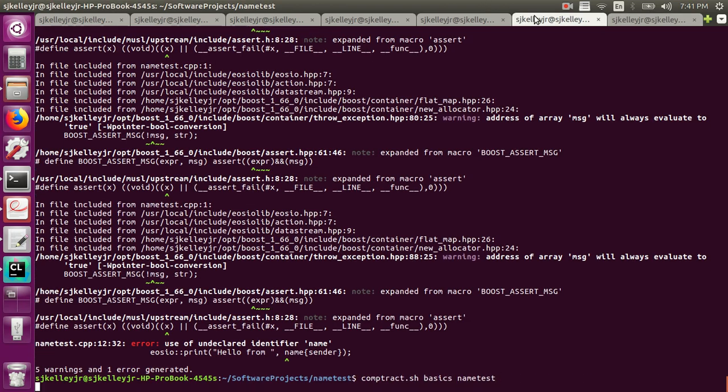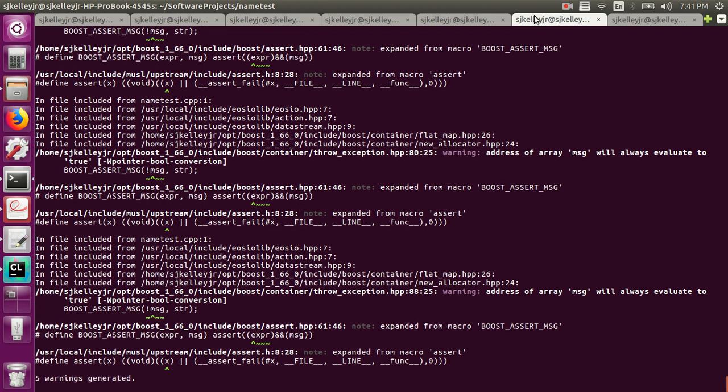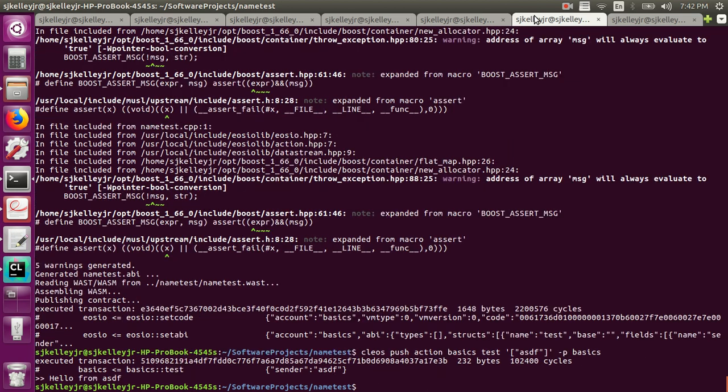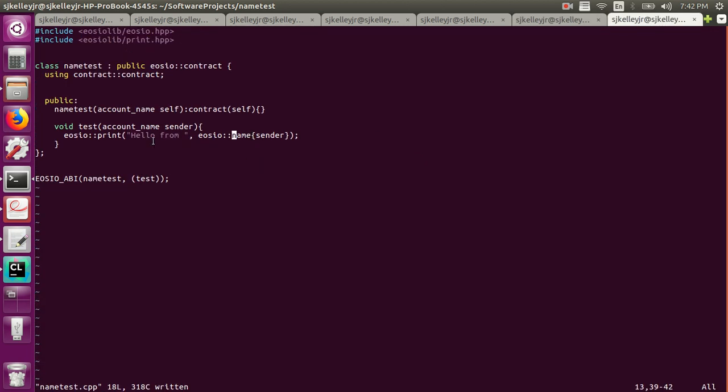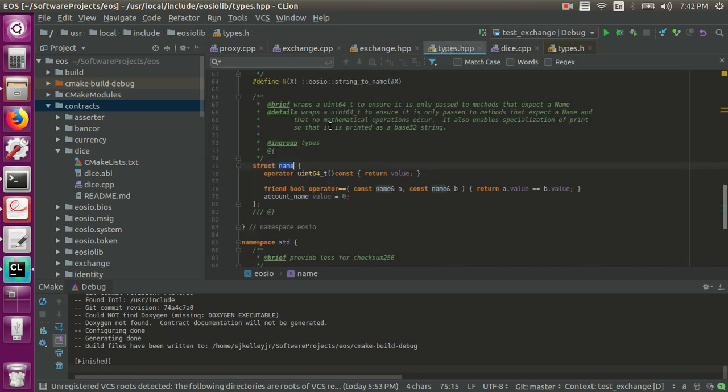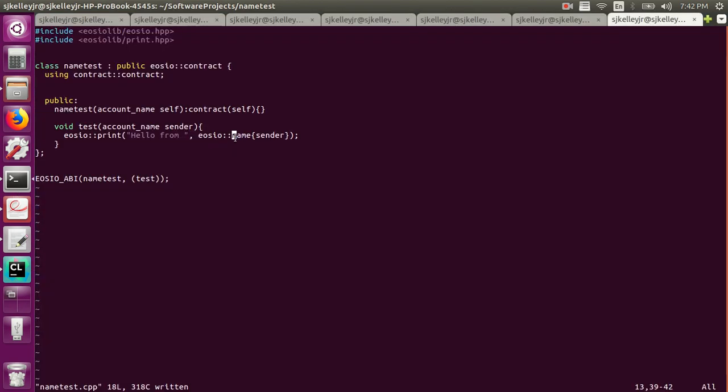So let's compile this again. Cross your fingers that it works. Okay, it looks like it worked, and if we run this again, now we're getting ASDF. So that's all that name constructor is. It's this definition back over here in the types, and all we're doing is calling the constructor using those curly braces, and it's setting this account name for us. And now we get string conversion for free. The EOSIO print knows how to handle this name thing. It doesn't necessarily know how to handle the account name because it's a uint64, but it knows how to handle a name and print it. That's all the name is doing. Okay, see you in the next video.